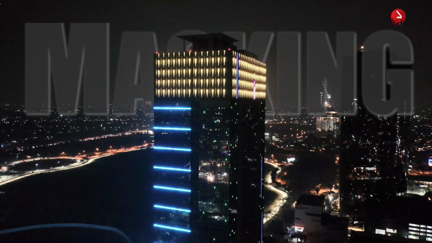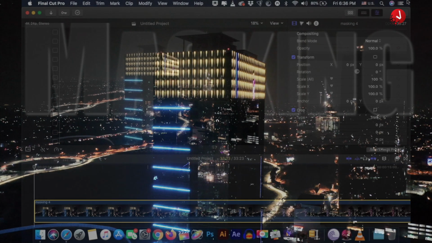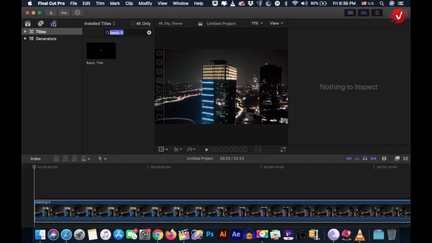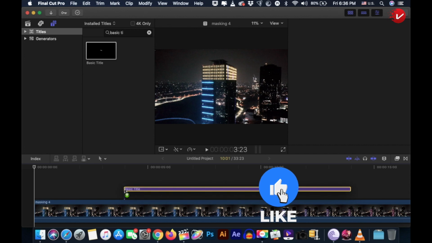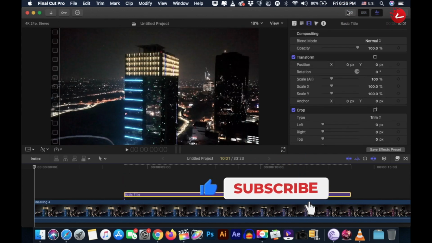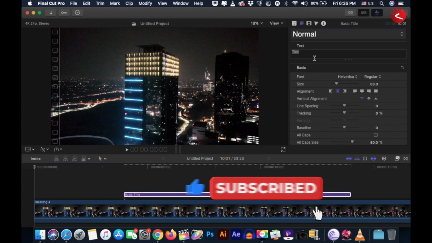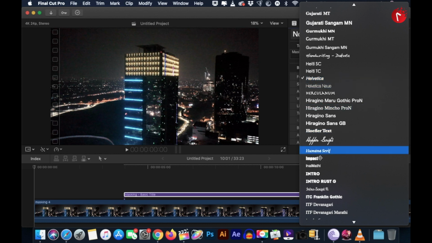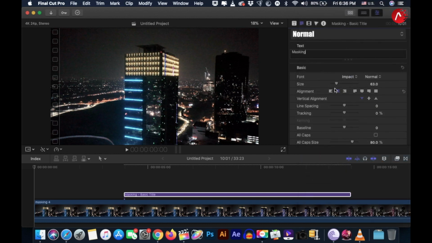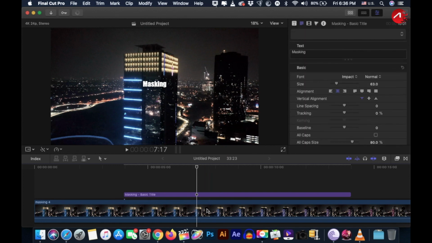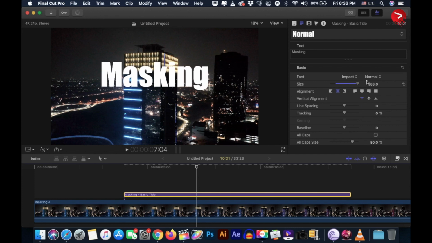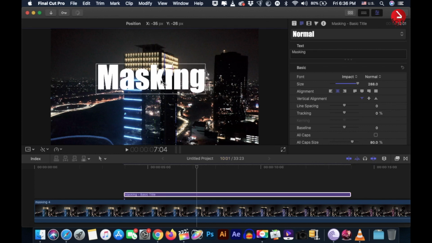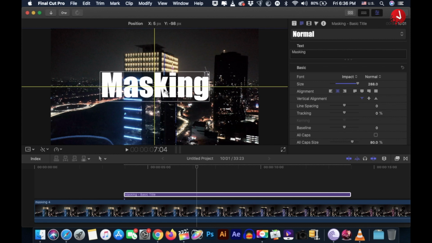The second effect is the masking text effect. Drag the basic title onto the clip. Type in whatever you like. Change its font. Again, I'm selecting Impact. Resize it. And if you want, change its tracking too.